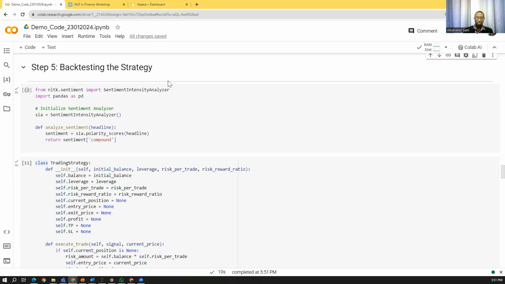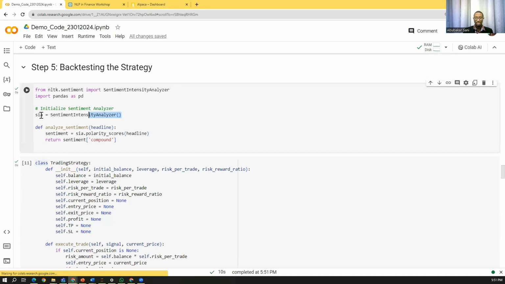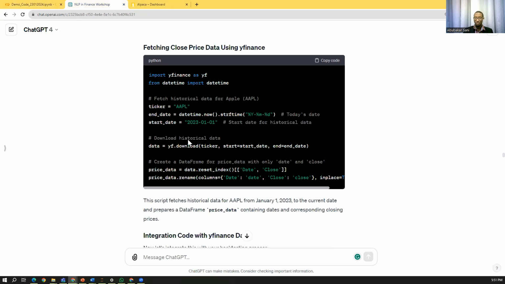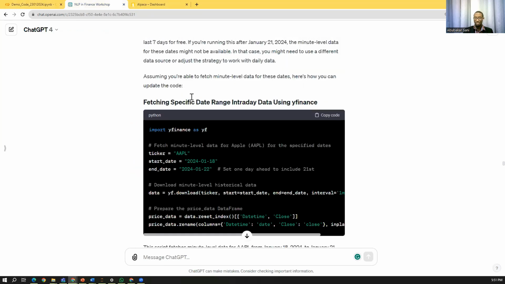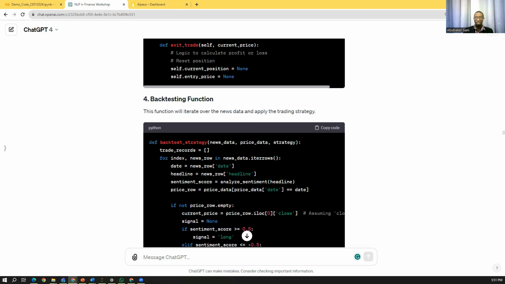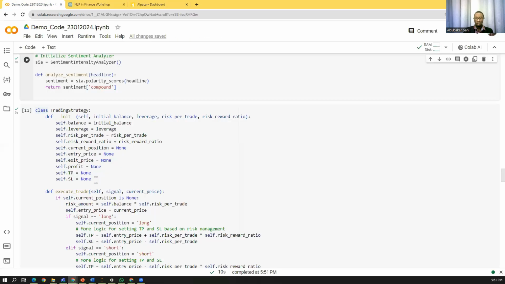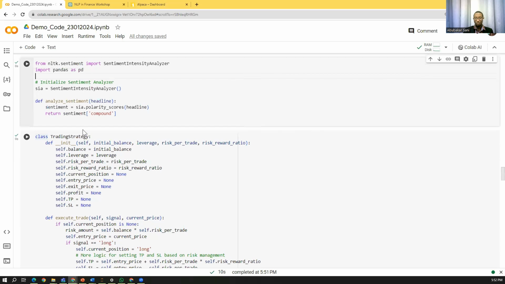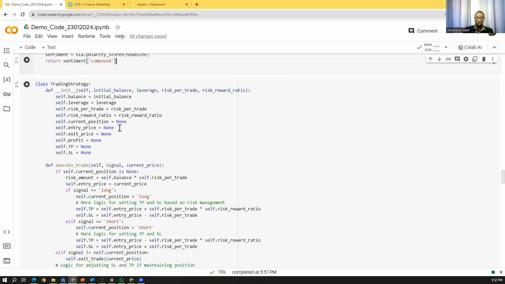Backtesting, this is always the next thing, right? You want to test whether the strategy we talked about using the sentiment analyzer is going to give you a profitable outcome or not. So this is the code which I obtained also from ChatGPT. If you scroll down, the codes are all here. So I got all of these codes: analyze the results, backtest strategy and what have you. Of course, I had to sit and edit some things, because it was a little bit too much for ChatGPT to handle. But don't worry, I will provide this code as well so that you can use it and play around with things.